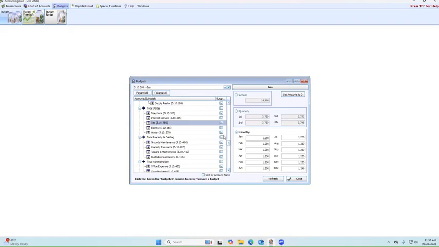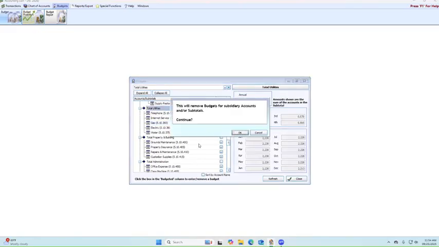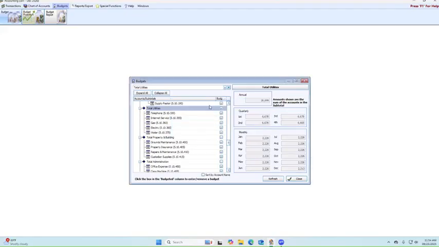So even though it's got all of those accounts with check marks, if I now try to put a check mark in that box called total utilities, it'll pop up with this message. It'll say, this will remove budgets for subsidiary accounts and or subtotals, continue. And if I click yes or okay, now notice it puts the grand total of what was entered as the budget for all of those accounts into the subtotal called total utilities.